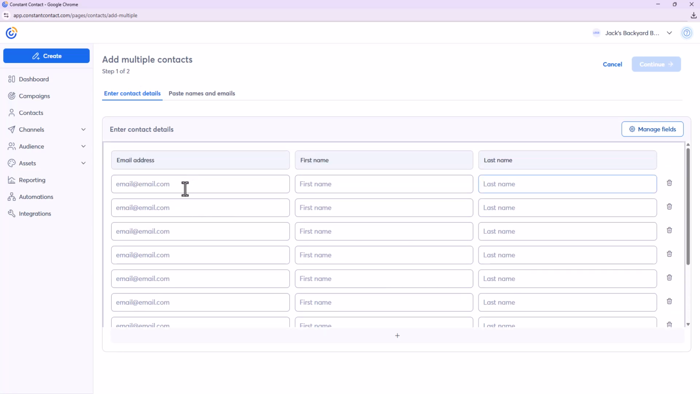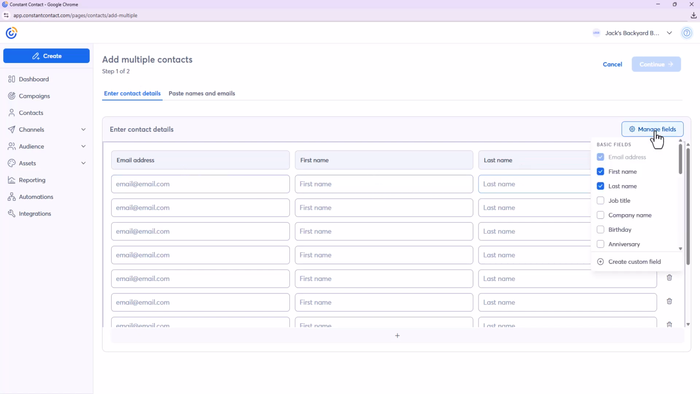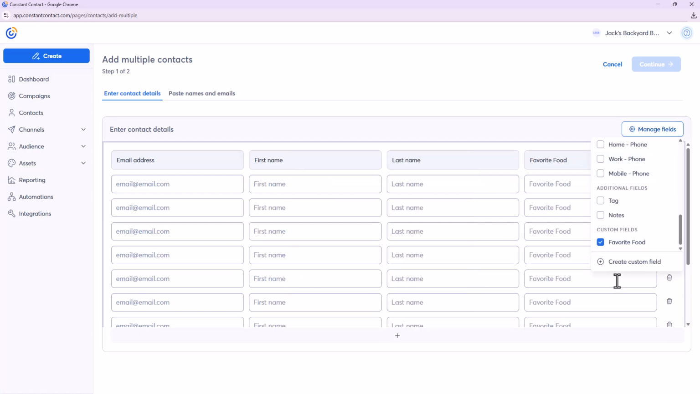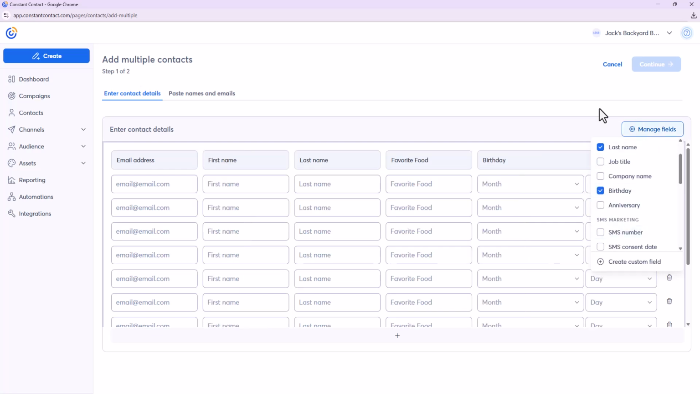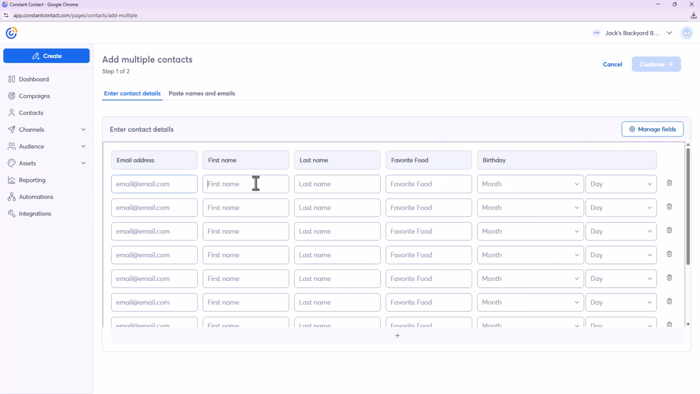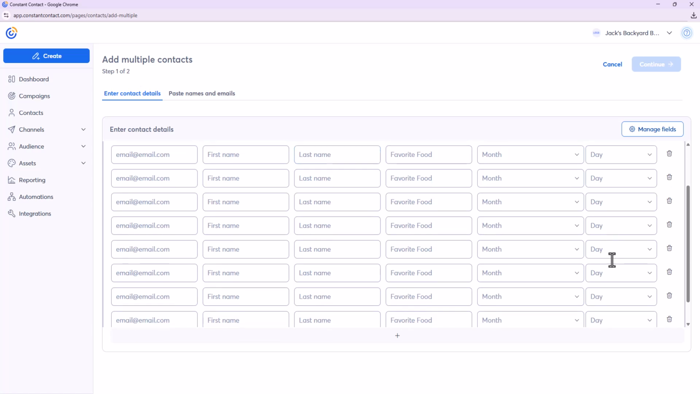This page allows you to add additional fields. So email address, first name, last name. I can come to manage fields. I could even do the favorite food that I just added. I could do birthday, and then I would just go through and type each one.